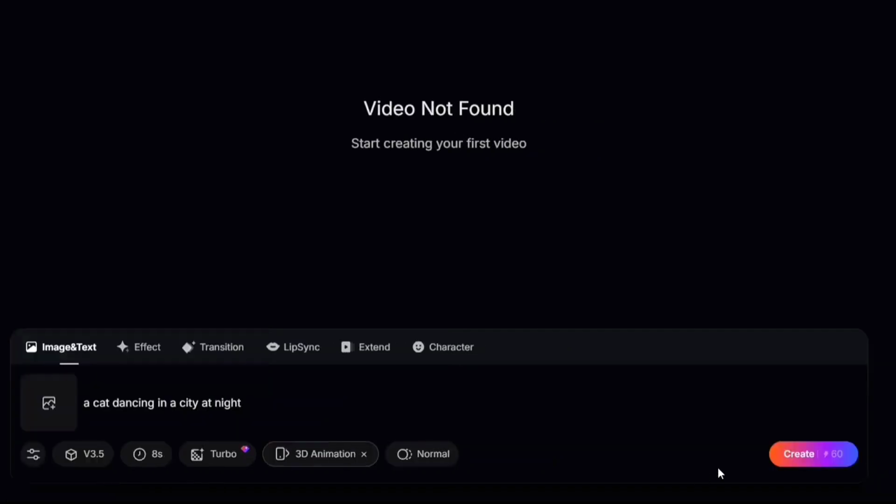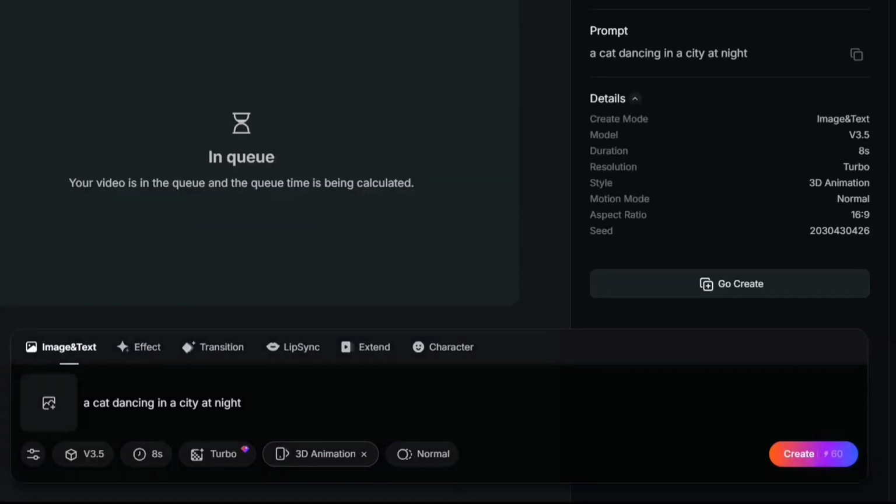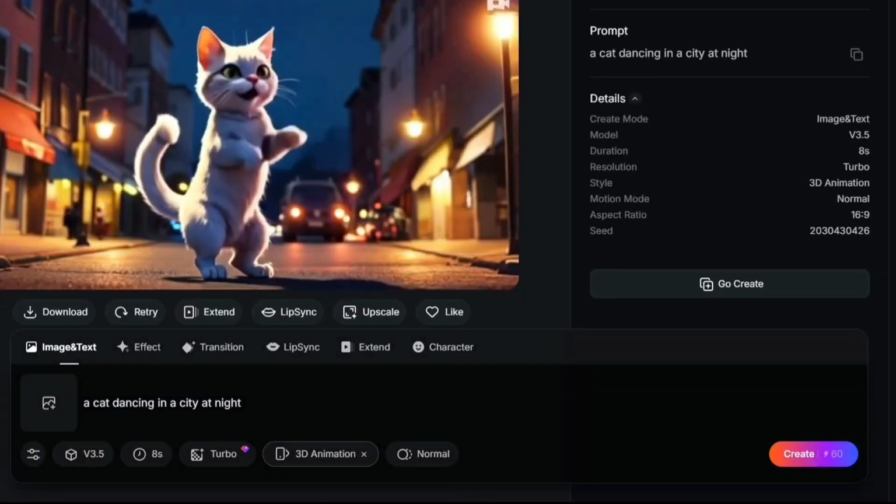Once everything is set, click the Create button. Your video will be ready in just a few seconds. It's that fast and easy.